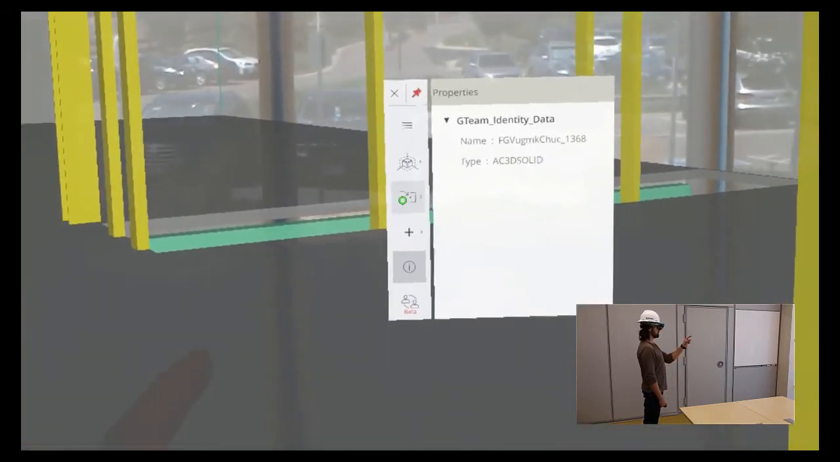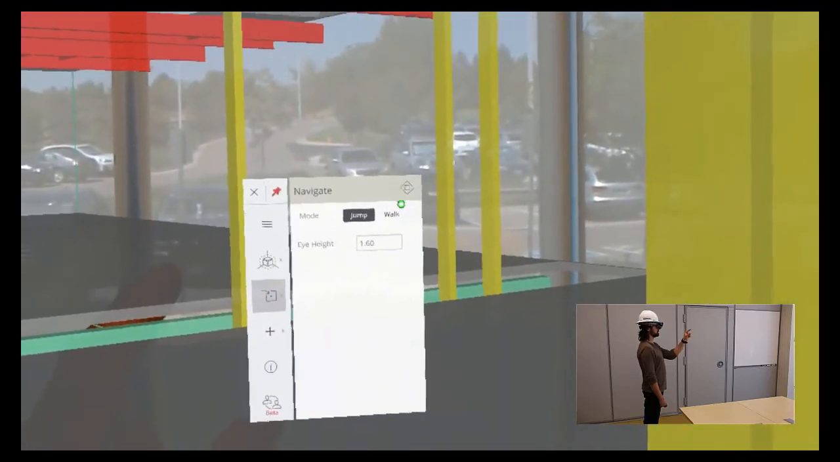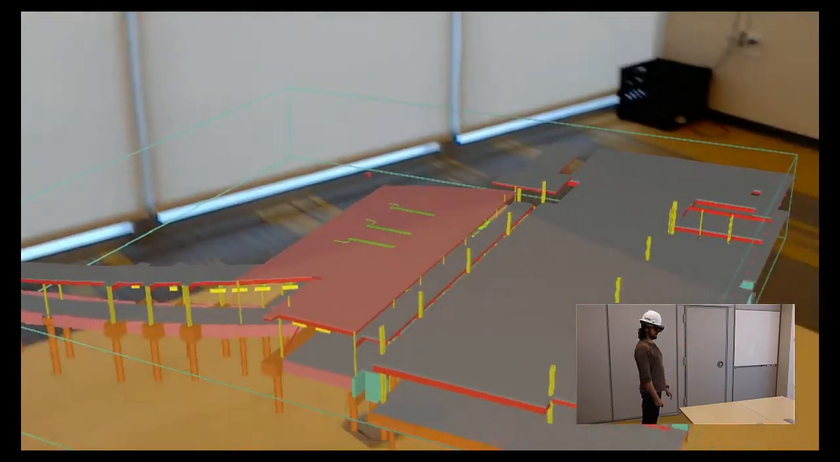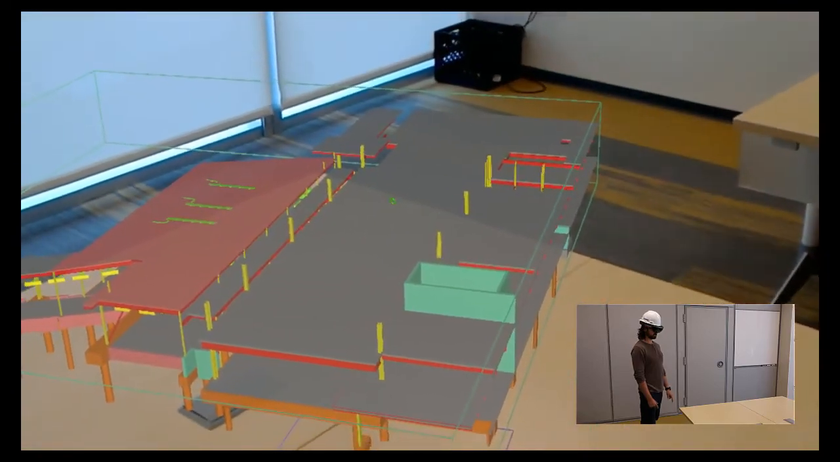So to end this, we'll go back to the immersive mode, and we'll select the tabletop button to return to tabletop. And that concludes this video of Trimble Connect for HoloLens walkthrough.